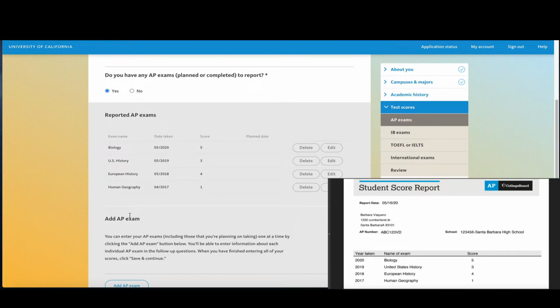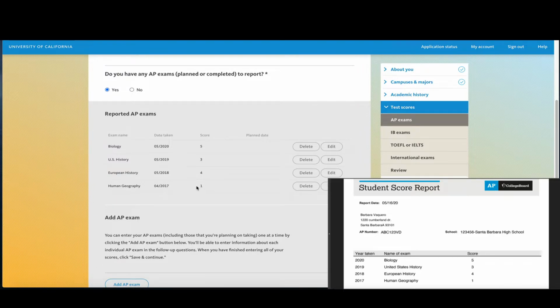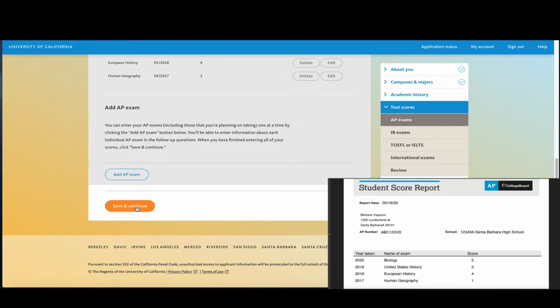All 4 of my tests have been reported on the application, even the one I got a 1 in, and I did my best to remember the date when I took it, so it was either April or May, but I have the year on that transcript, so I went ahead and made sure the year is correct, and then I did my best to remember the actual month I took the test in. When you're done with this section, you're going to click on save and continue to the next section.